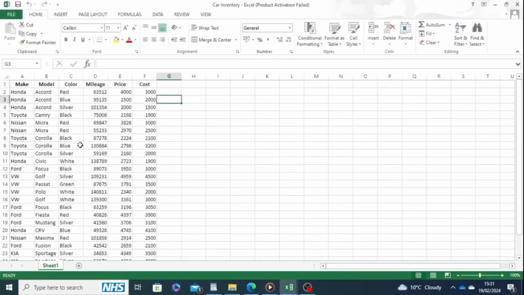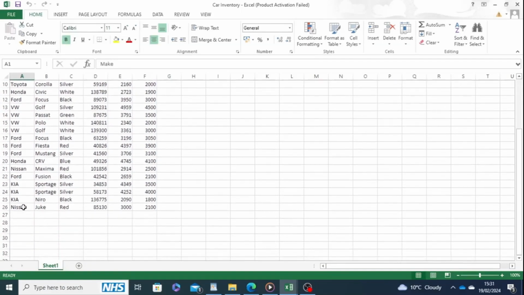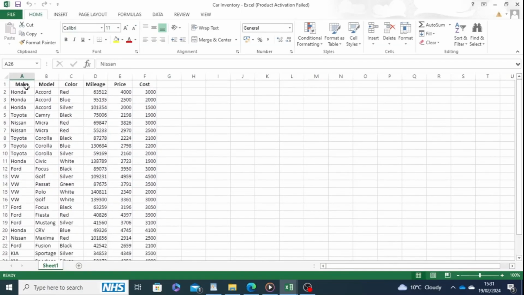And first of all, I'll give you an introduction to the data that I have in this spreadsheet. This is my car inventory. As you can see, I have 25 vehicles or cars, and it's a mixture of different makes. I have Hondas, Toyotas, Nissans, Fords, and so on. Then I have many different models, Accord, Camry, and all this. Then I have a variety of colors of these vehicles, red, blue, silver, green, and more. Then I have different mileage amounts. So some of the cars have a little bit higher mileage and some of them have a lower mileage.